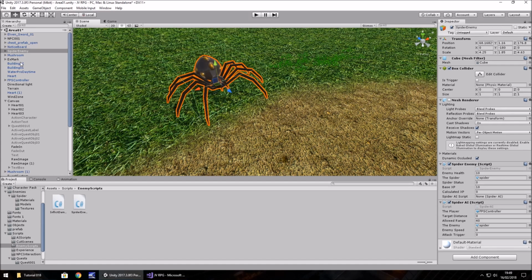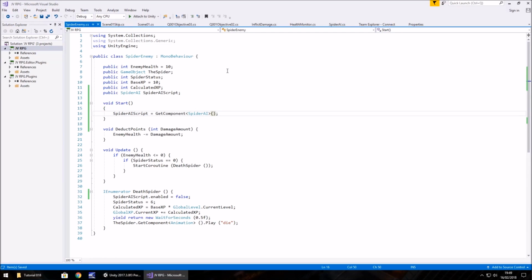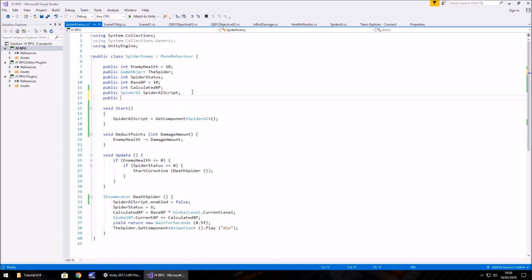So to do this properly, what we need to do is head to the spider enemy script yet again, and we need to basically create an integer, and we'll call it global spider. So let's go into spider enemy script again. So let's add a static variable here. So underneath what we have already written, public static int, and we'll call it global spider.